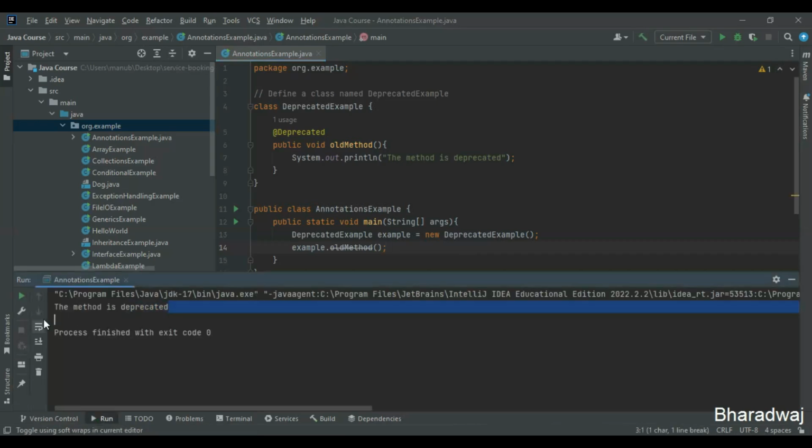So we are getting the output. The method is deprecated, right? So again, I'll tell what we have done. Initially, we have defined a public class named AnnotationsExample, and we have called the main method.